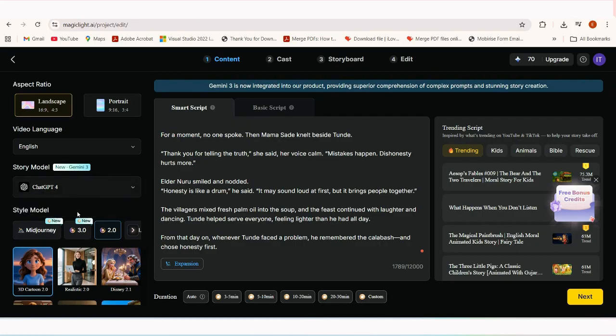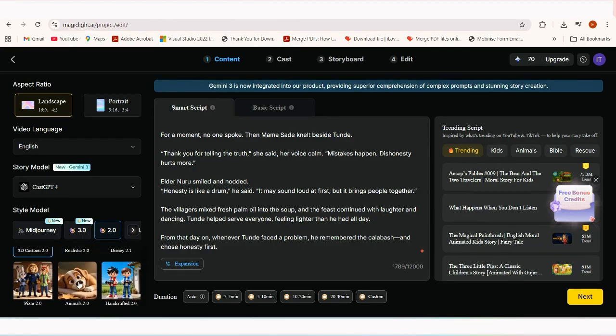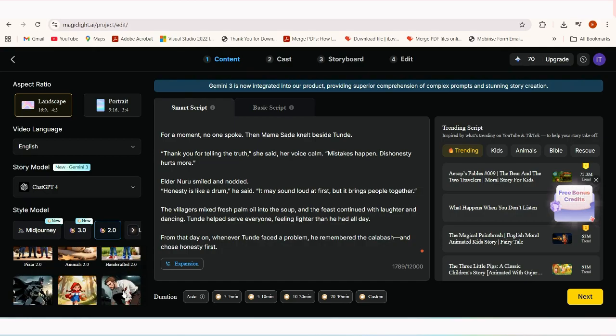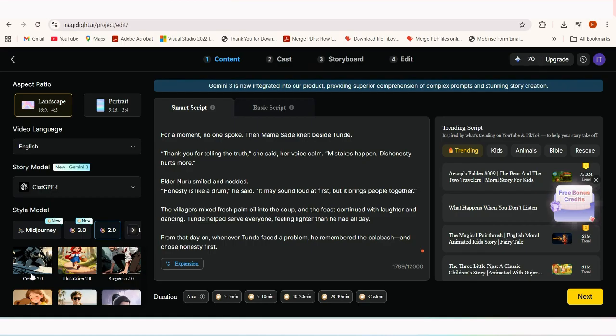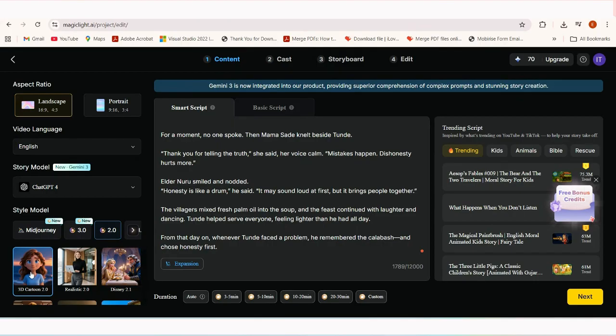Style model, you have, let me see, 3D cartoon. Yes, I'll go for that. 3D cartoon style. I think that's okay for me. You could use any of these, realistic, so it looks like a human being. You want it to look like human being videos, or you want it to look like, you can see, for animals, or this is handcrafted 2.0. This is suspense. The other is comic 2.0. There are many model styles. So I would just go with 3D cartoon 2.0.